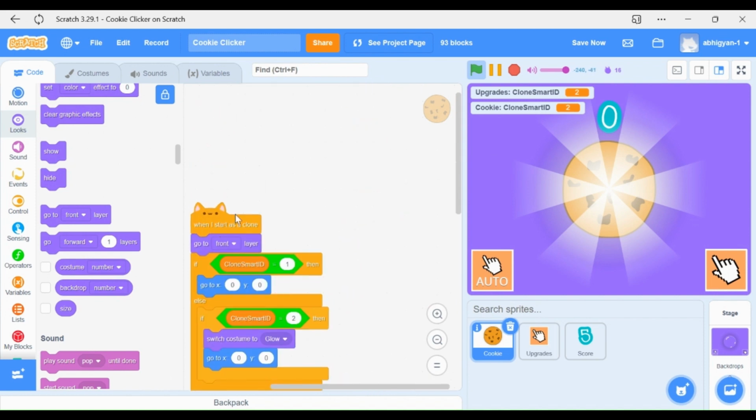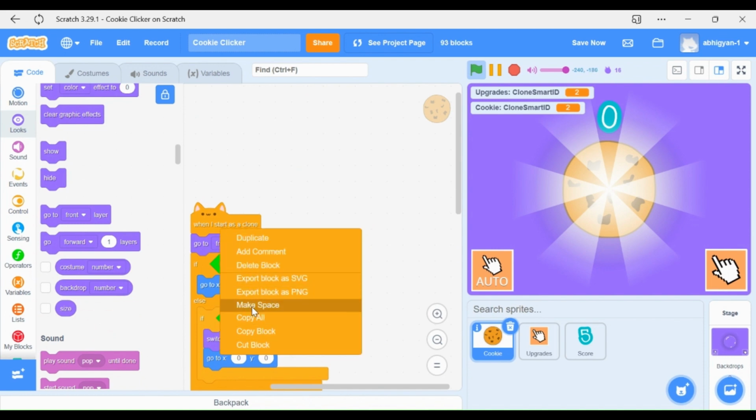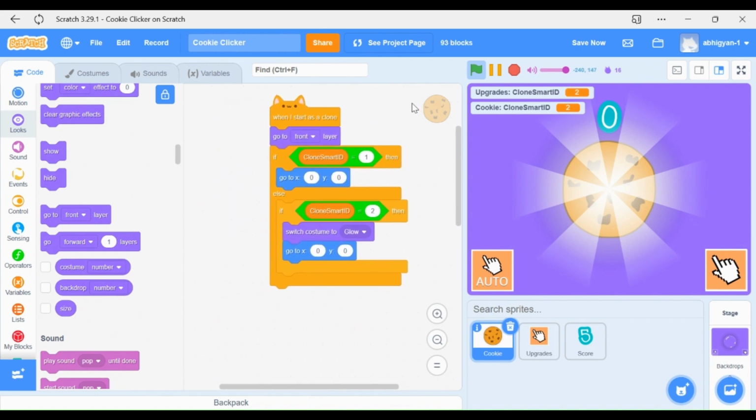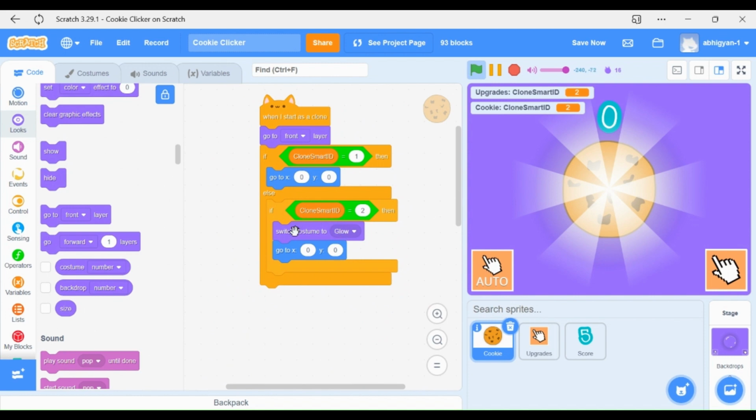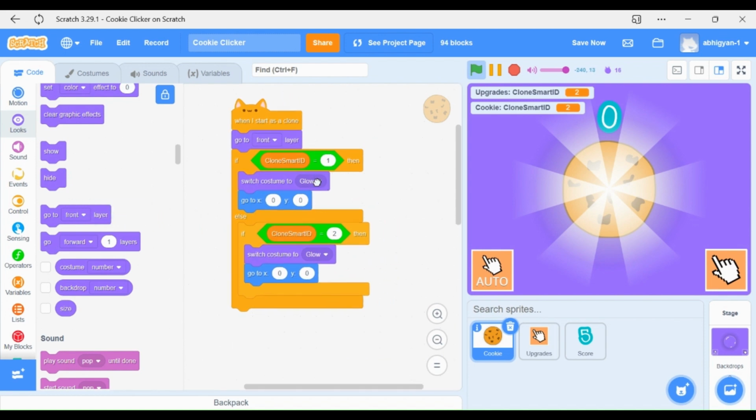And now let's just make some space. There, that's nice. And duplicate it, and switch the costume to cookie. Okay, and let's make it two. Let's make this one. There, that's better. Now this will work.